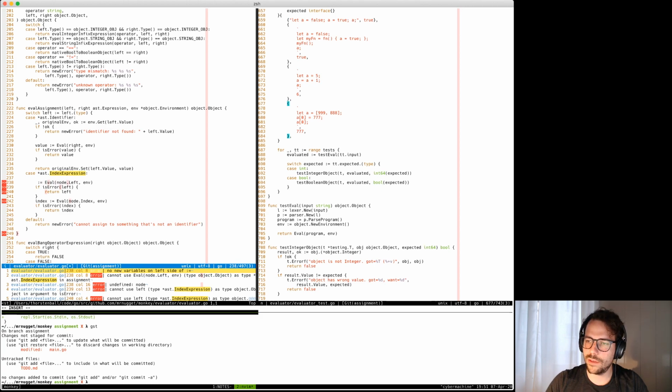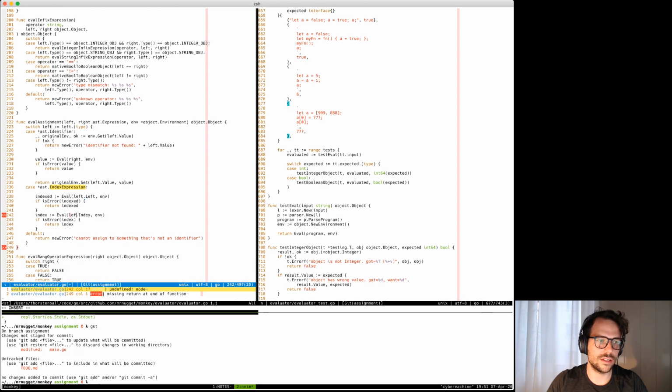What's the word for the thing that's being indexed? Indexed. I don't know. What's that? A target? No, that's not. It's not the target. The target of an assignment is the thing that's being indexed plus the index itself. So let's call it indexed, and then say node and left, and then indexed, and then we have left index. Yep. Okay.